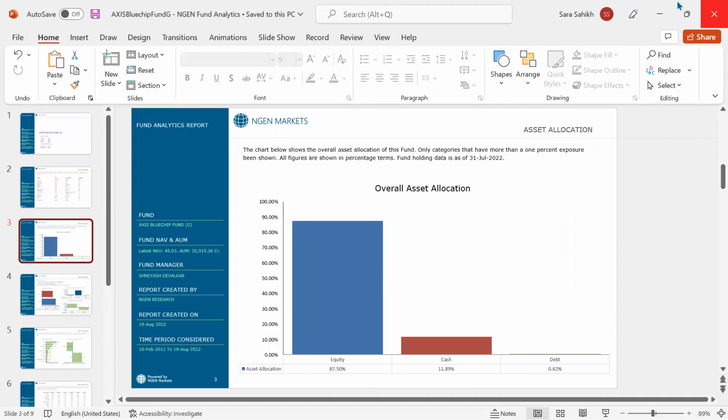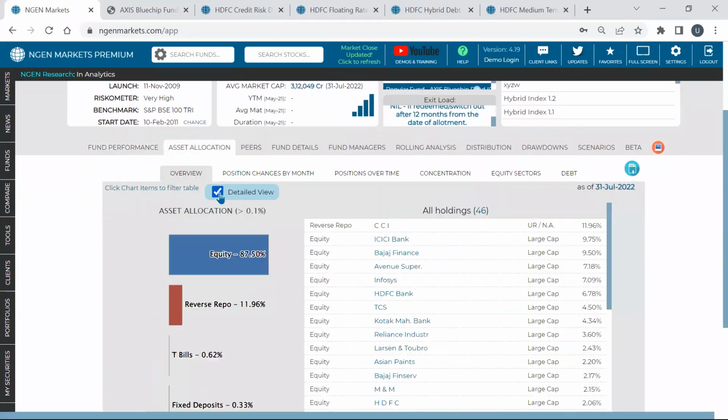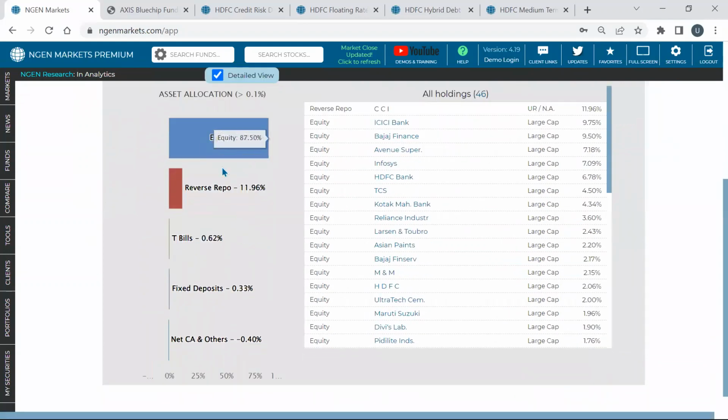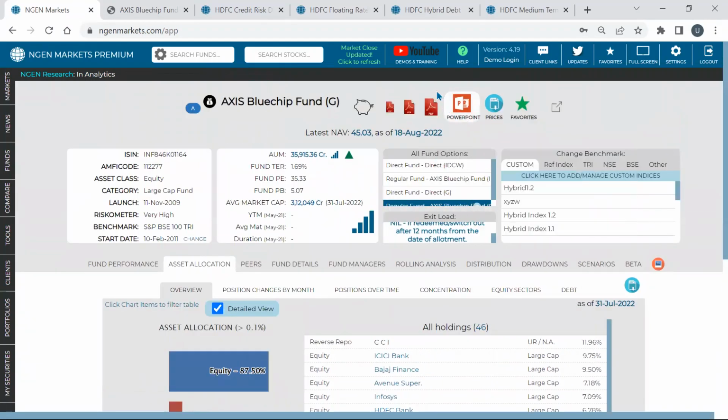And one important thing is that you can see this is equity, cash and debt, right? If you change it to detailed view in this asset allocation, it will not just show equity, cash and debt, it will show the components of the debt as well. So those components which were added. That is how this works out for the PowerPoint and even for the seamless reports.